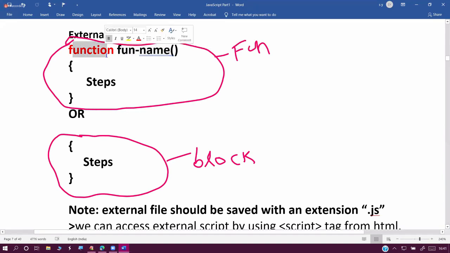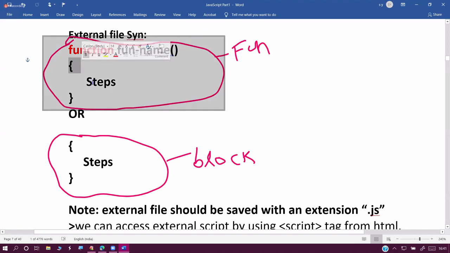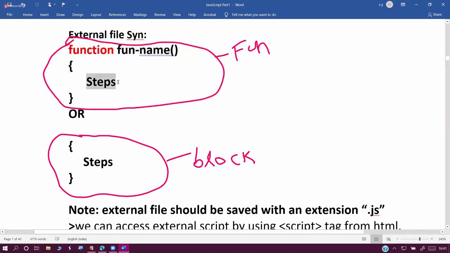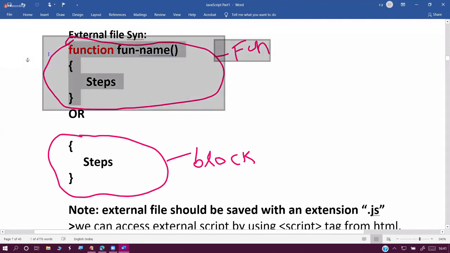Function keyword, followed by the name of the function, followed by an open bracket and closing bracket, followed by an open curly bracket, followed by your steps, your statements, your logic, followed by a closing curly bracket. This is declaring or defining our own function in JavaScript. This is the one option to write the external script.